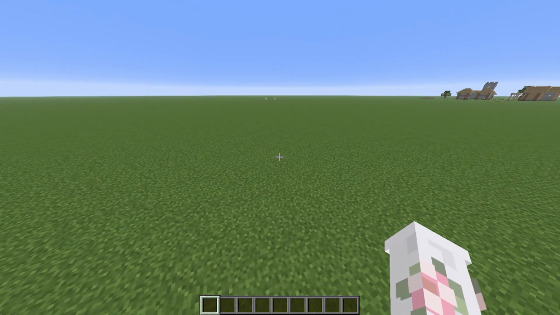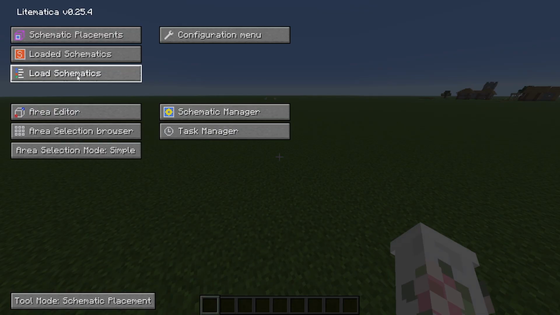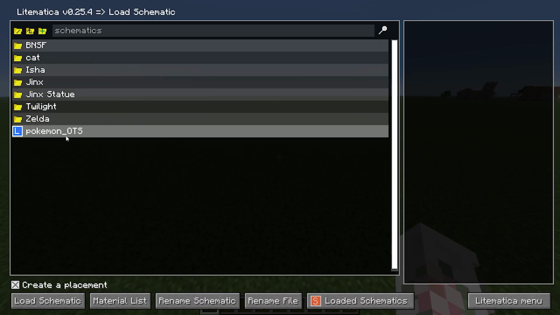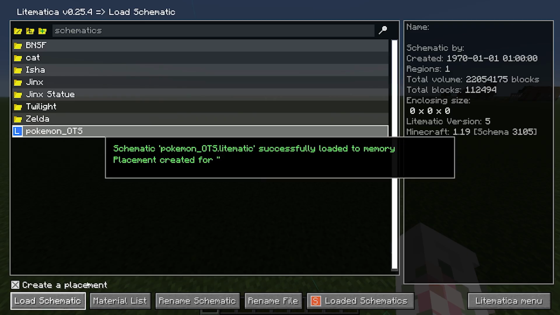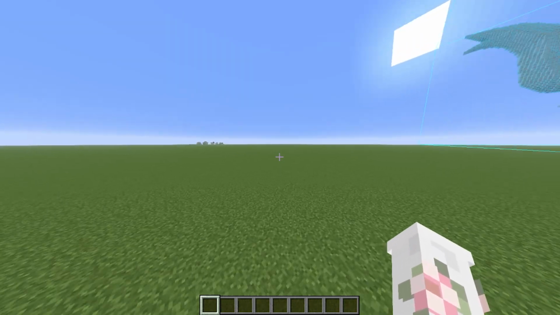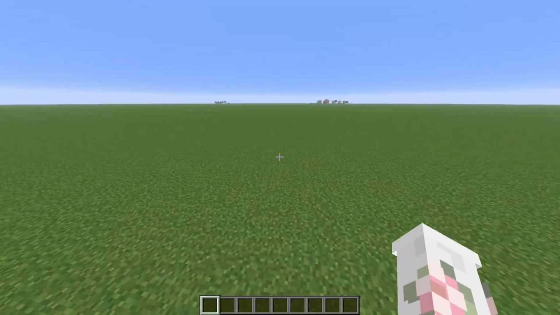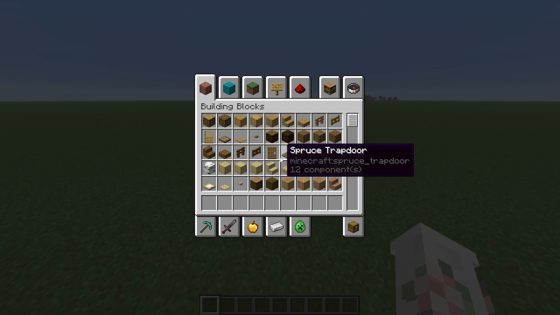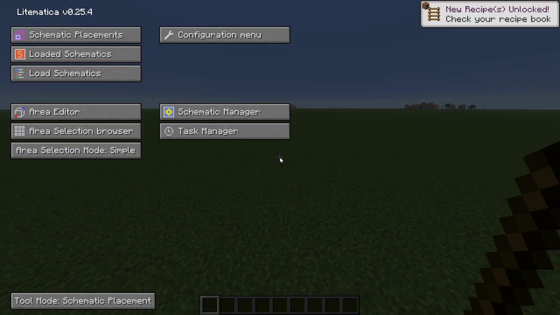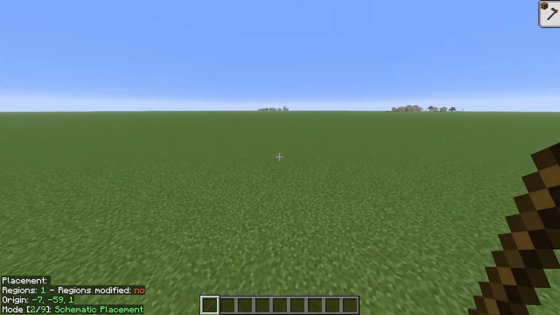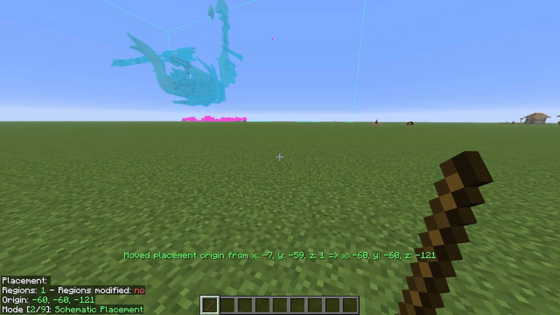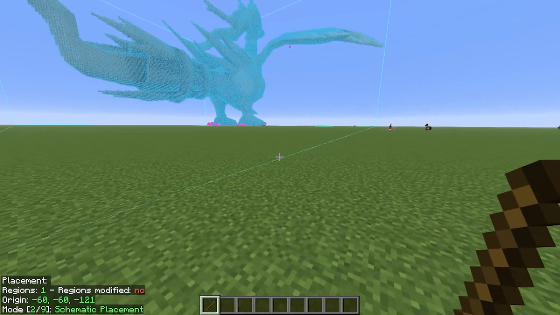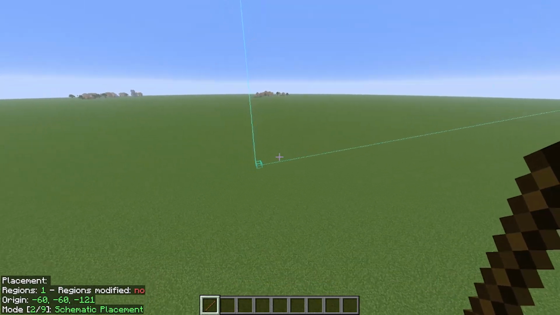So now that we're in the world, we're gonna press M. We're gonna load schematics. And with that, we're gonna click the one schematic that we probably have if you're doing this for the first time and load it. Sliding in a bit, I'm gonna go to a place where it doesn't actually interfere with the village, and I'm gonna grab a stick. As you see, if you press M, the tool mode is schematic placement, so if you take a stick and press right click, it should place it wherever you clicked.